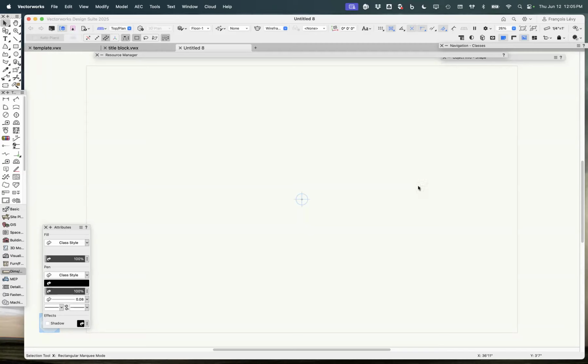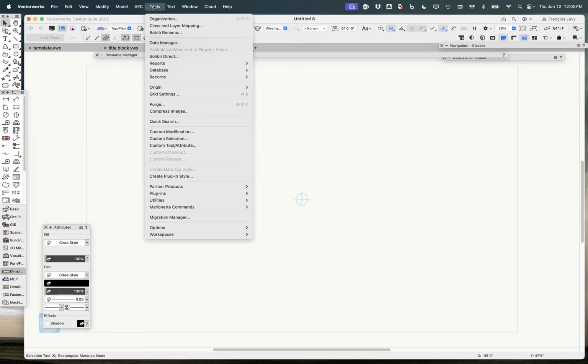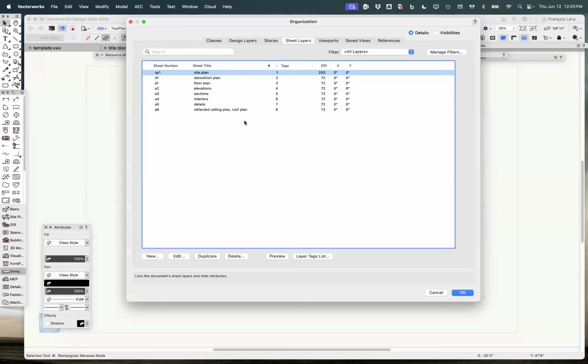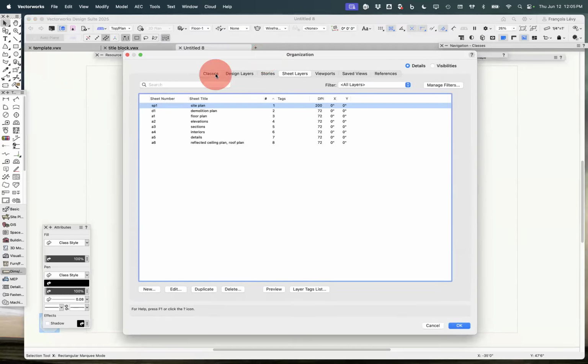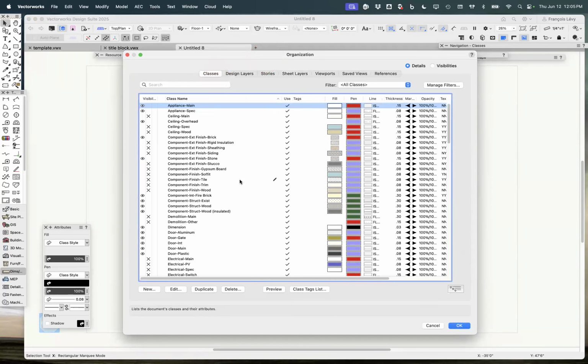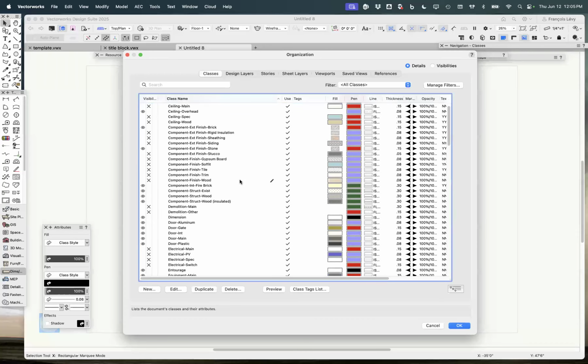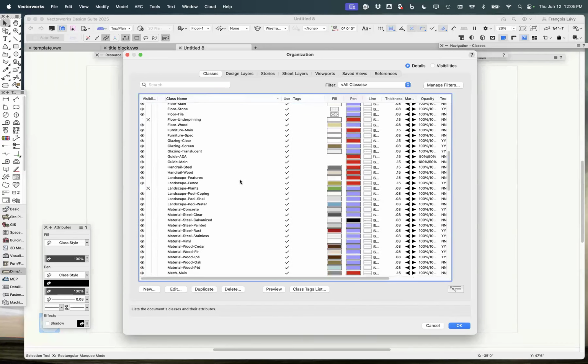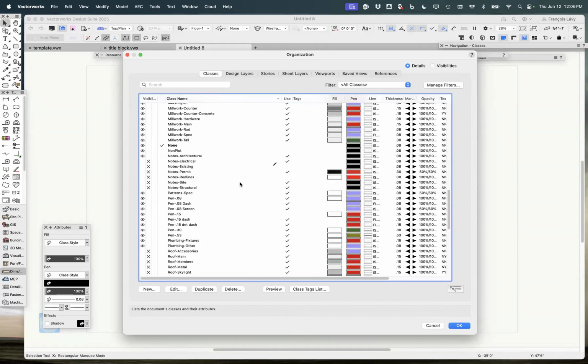So let's look and see what my template contains. I'll start with the organization palette, and we'll just go ahead and start with classes. So Dick was just sharing that he's just reclassed all of his standard classes. These are more or less ours.